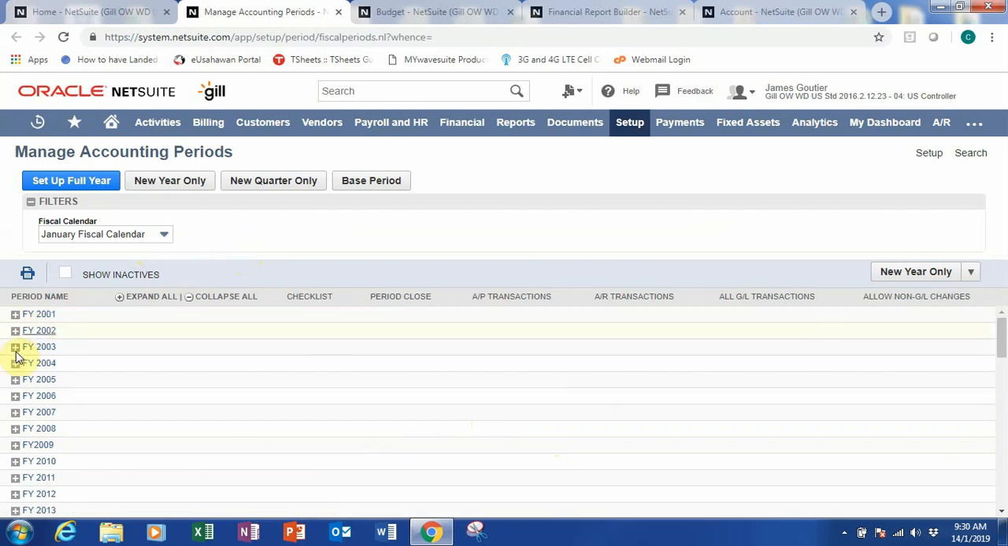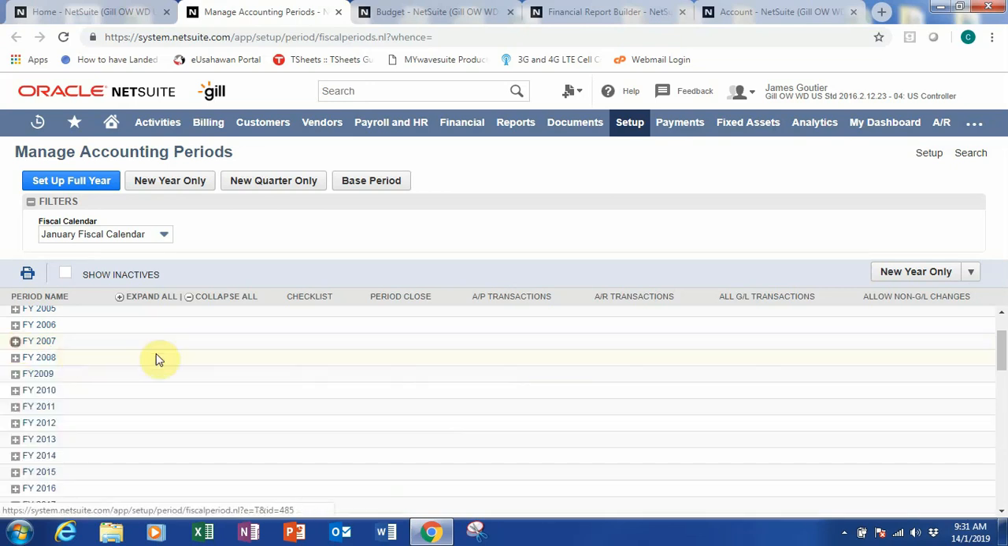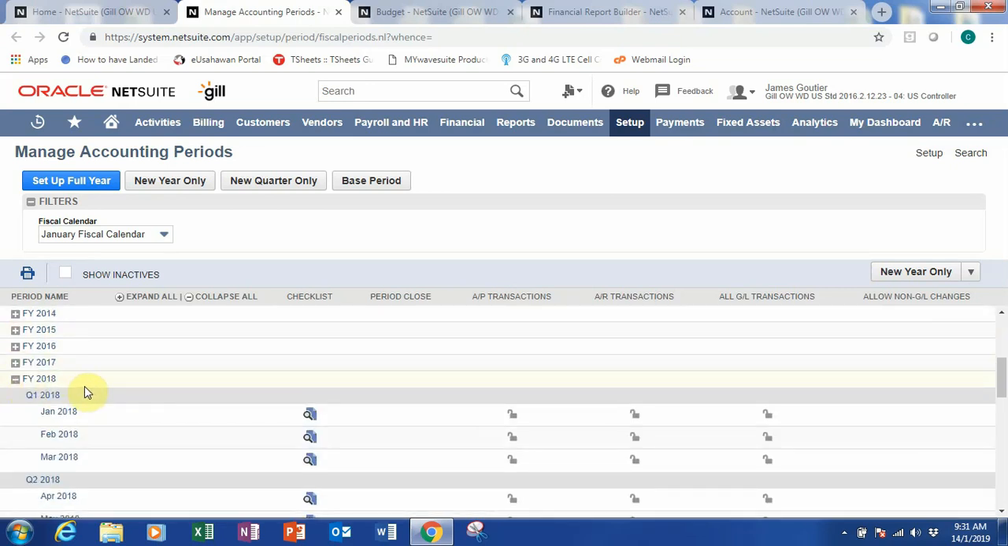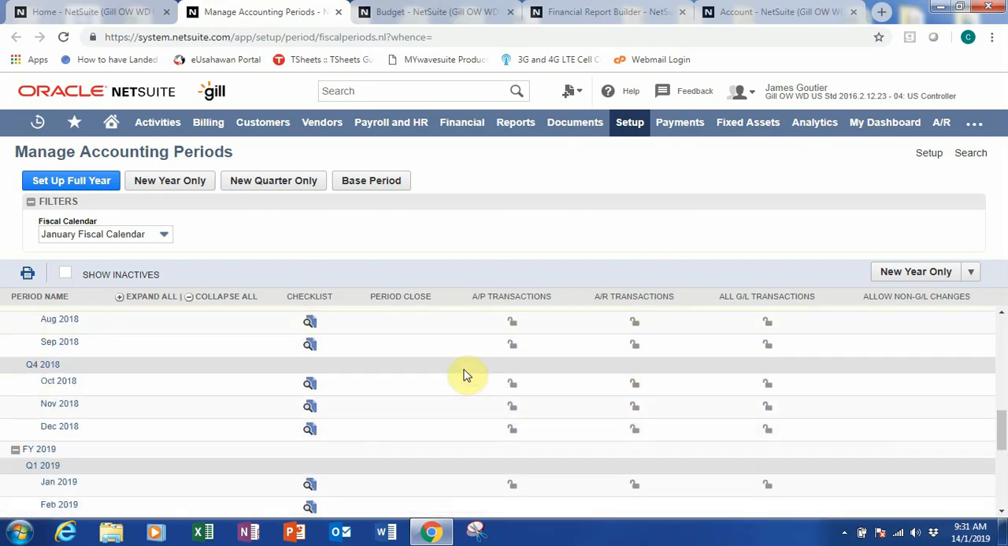Okay, so let me click on one of the period. You can see here my period is already closed for my FY 2007, and it's already locked. So it's closed and locked already since it's already checked. So let me see my current, so current, you can see like 2018, my transaction is still unlocked because it's just recent transactions.